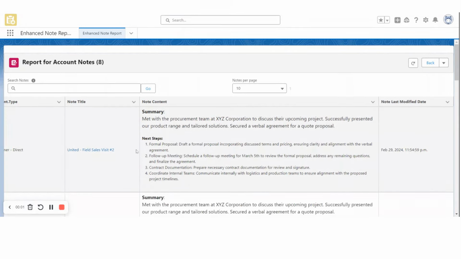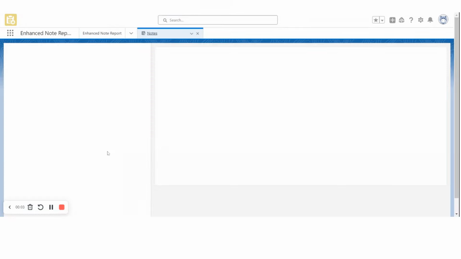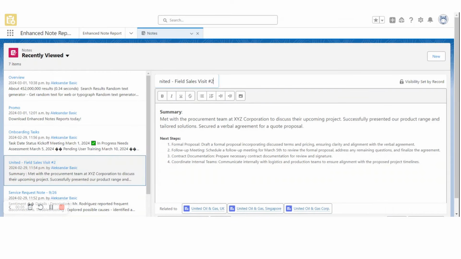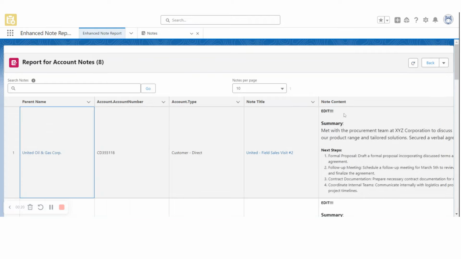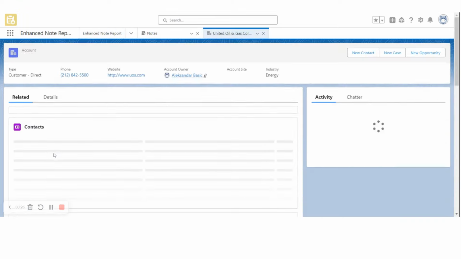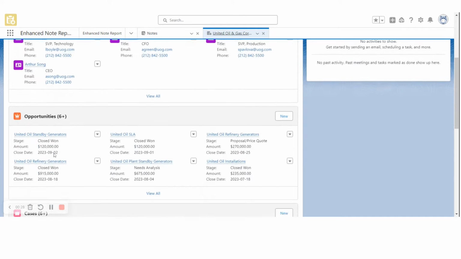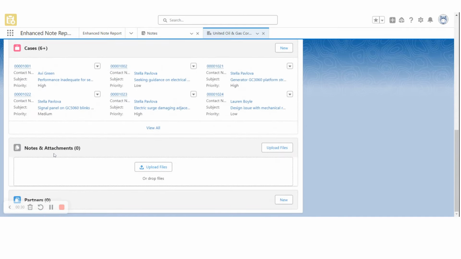Clicking a note title from the results will open the note record in edit mode in a new tab. From here, you are able to edit the contents of the note, which will appear on the report once you refresh it. Similarly, clicking the parent name for a result will open the parent record of the note in a new tab.